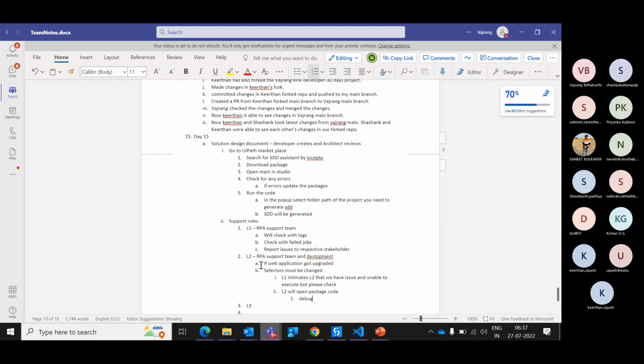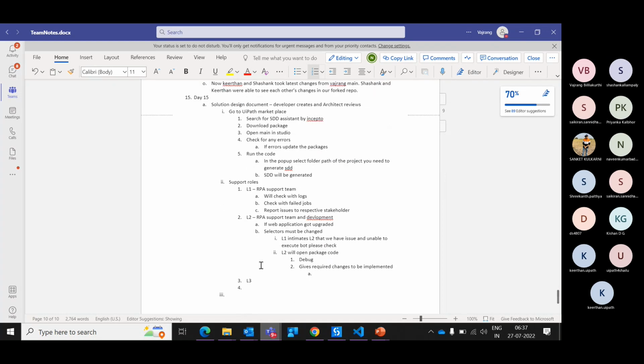debug it, and give the required changes to be implemented, take approval from stakeholders, and the hours required to update the code will be intimated, and the CR process continues. CR means change request.